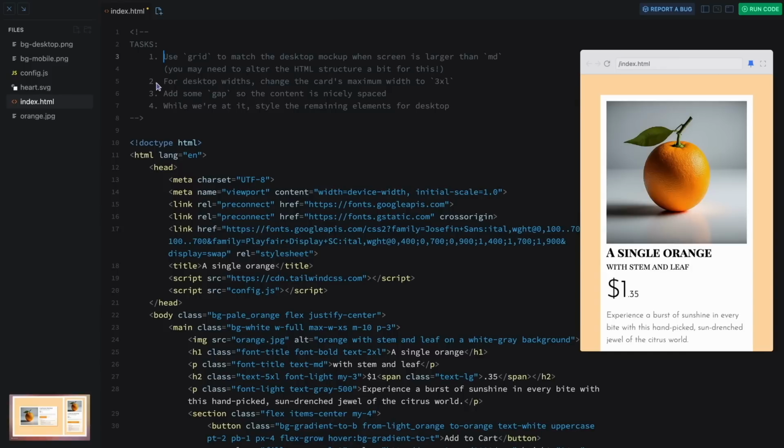Next, when the screen is larger than MD, change the card's maximum width to 3XL. After that, add some gap so the content and the image aren't sitting super close to each other. And finally, while we're at it already, let's alter the size of the title, the subtitle, the add to cart button, and product card padding when the screen is larger than MD so it matches the mockups more closely. So I'll let you give that a go, and I'll be here when you get back.